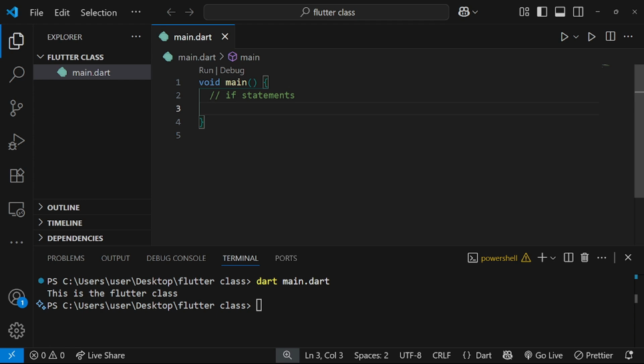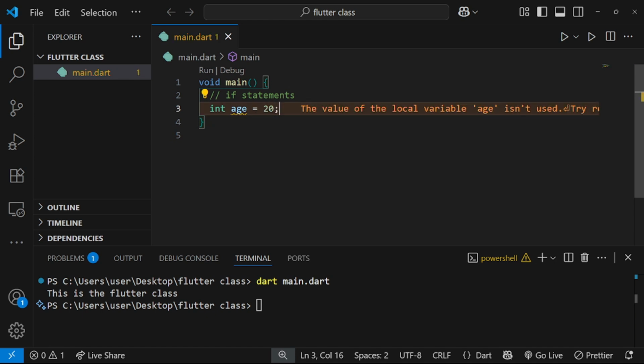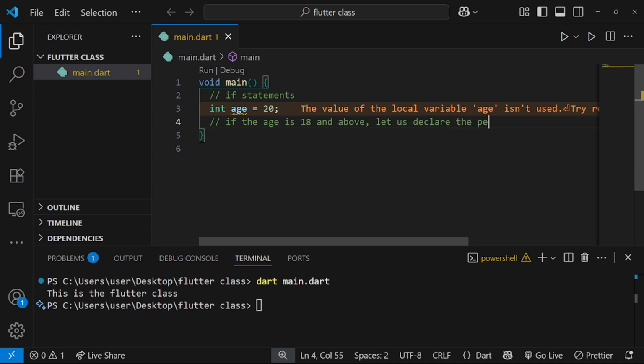Let's assume that you have a variable called int age equals 20, for example, and put 20 inside, right? So now I want to say that if the age is 18 and above, let's just declare the person as adult, right? So now let's do that in code. Now that one is a comment, so just something to help us.